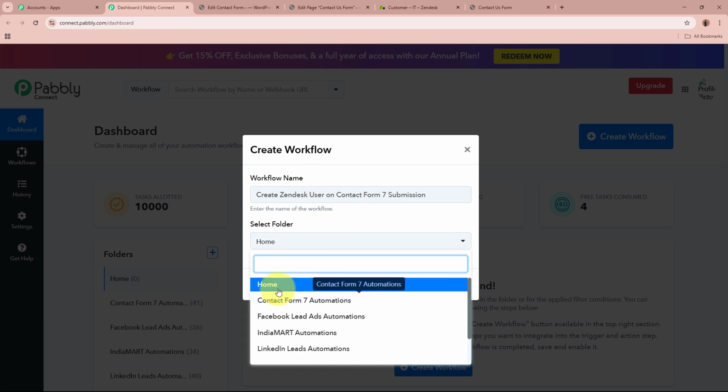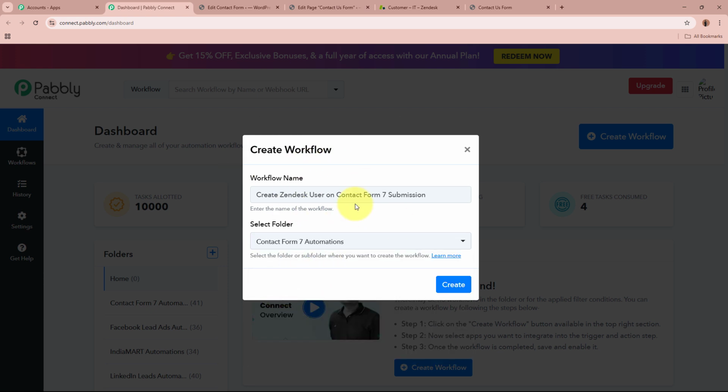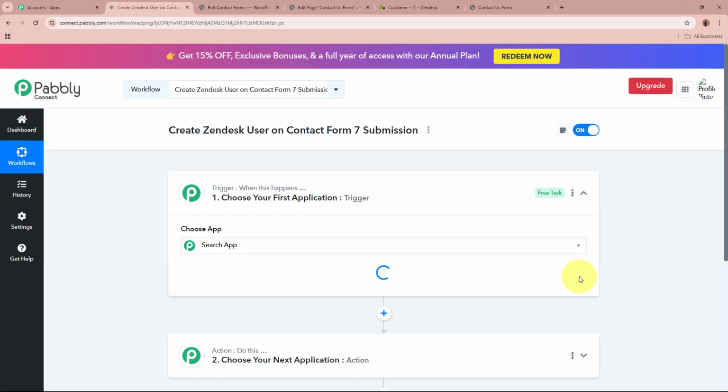For that, click on this drop down. These are the folders from which I'm going to select Contact Form 7 Automations as the folder I want to save this workflow in. After giving the name to the workflow and selecting the folder, I'm going to click on this Create button in order to create a workflow.